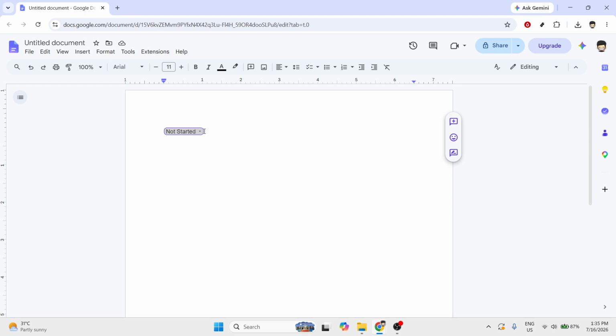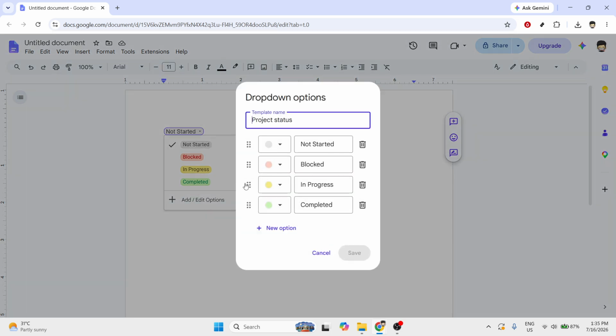If you want to customize it, Google Docs makes that easy as well. Click on the drop-down you just inserted. Then select Add Edit Options or click the edit icon if it appears. From there, you can make changes to fit your document exactly the way you want.